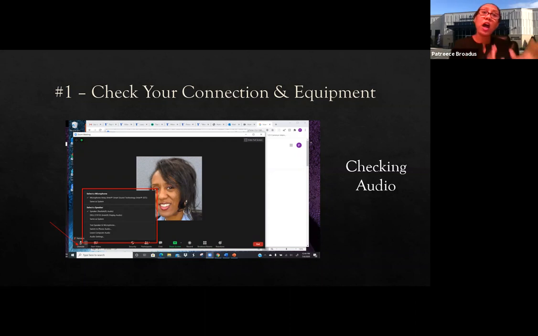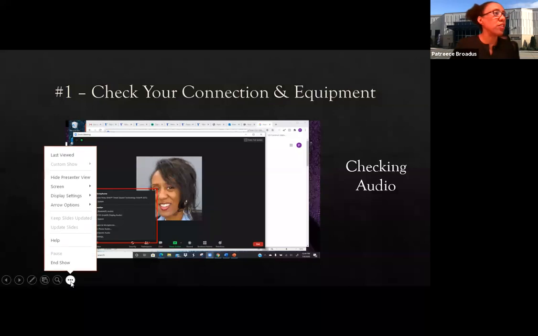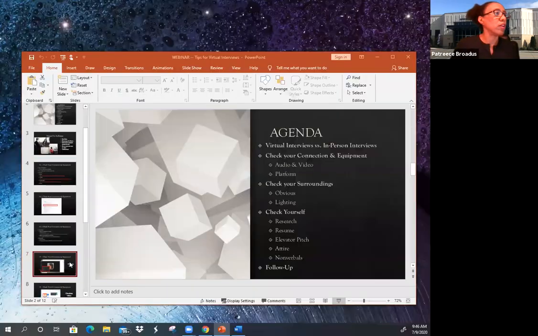Now, again, I was just showing you how you can check your equipment using the platform. Now, I also want to show you how you can check your equipment without utilizing that platform. It's good to use the platform, but I just want to show you something else as well. So give me just a moment here to get out of this.